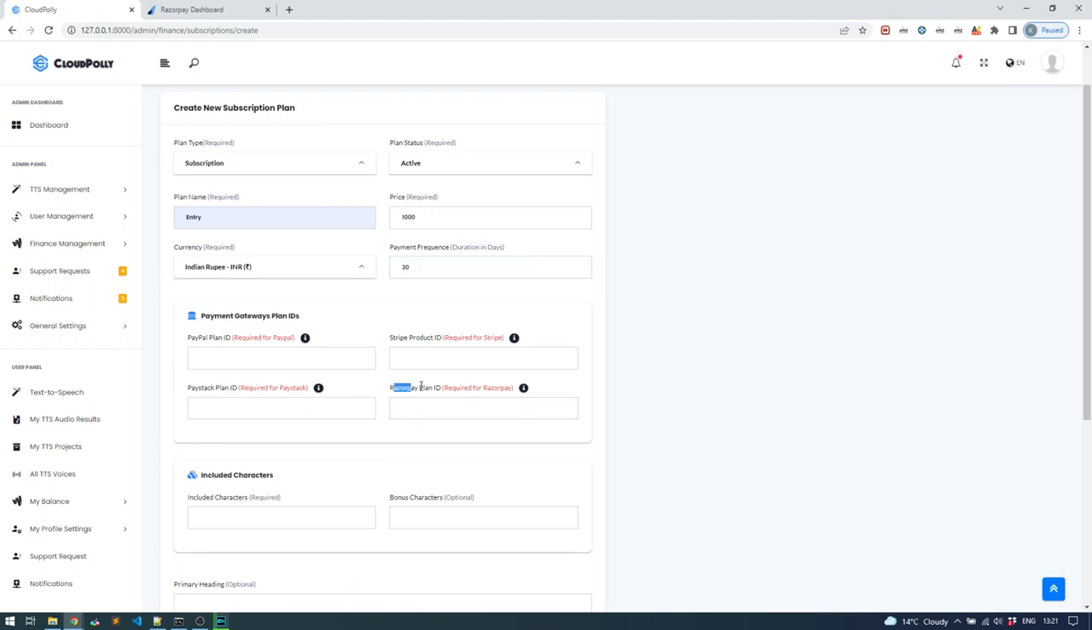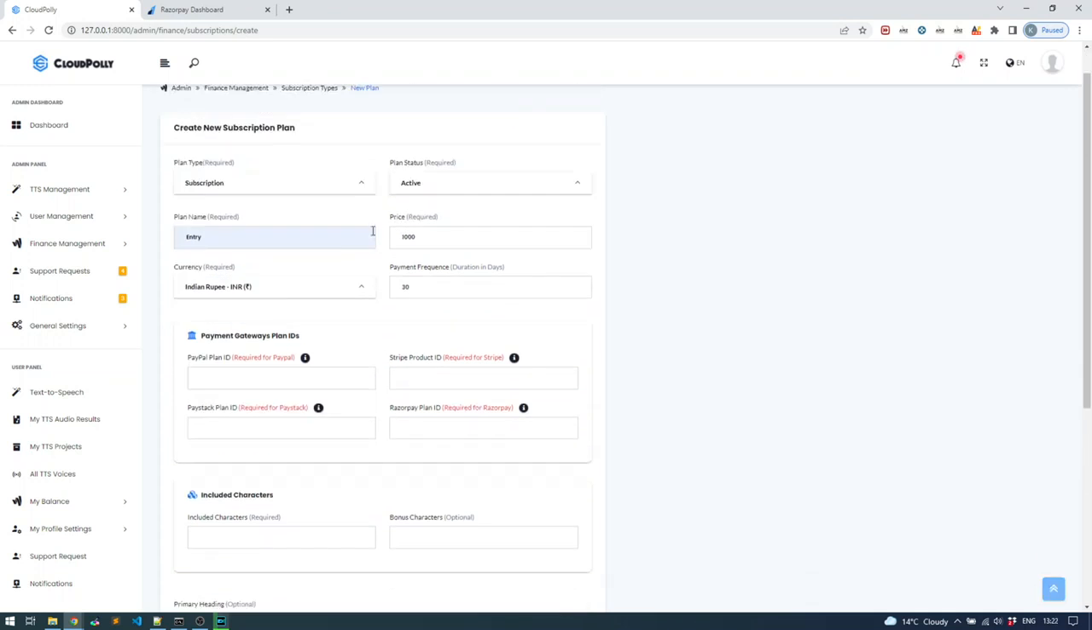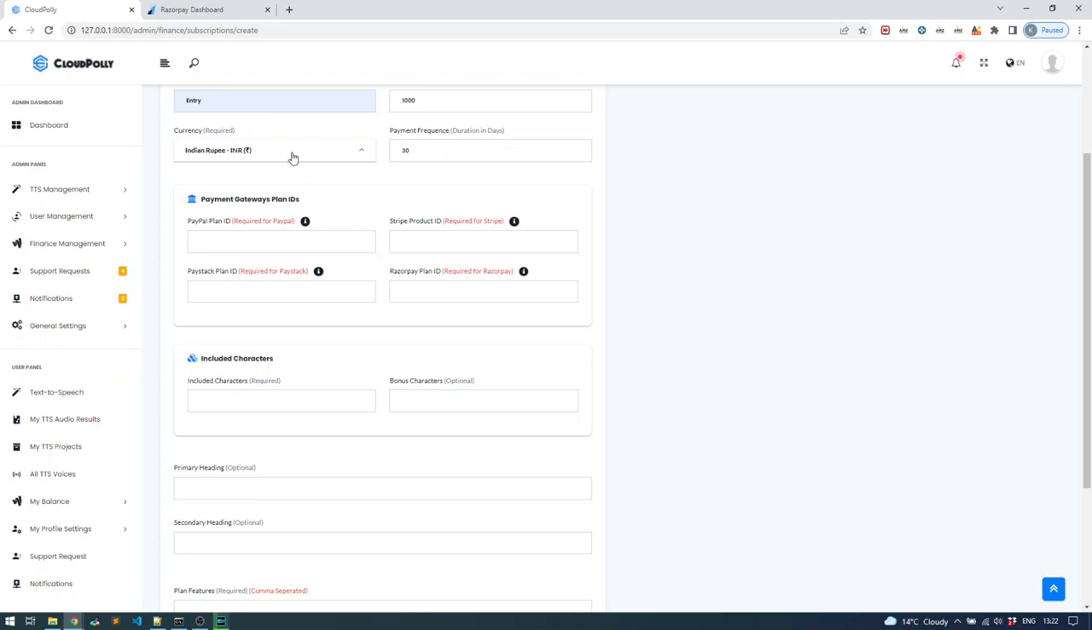That's where you have to include your Razorpay plan ID. We also have tutorials on how to create a Stripe product ID, how to create a Paystack plan code, and PayPal IDs. You might want to check them out if you are planning to use those plans as well. Just make sure that if you are including all of the payment plan IDs for one subscription plan, they all support the same currencies that you set here.